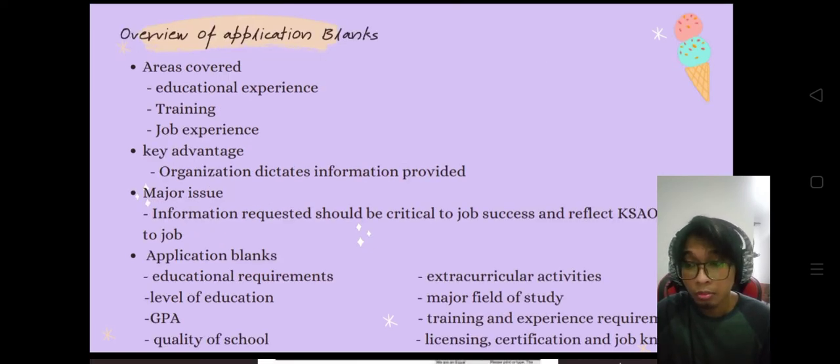Let's go with the application blanks. So the overview is the areas covered: educational experience, training and job experience. The key advantage is the organization detects the information provided. Major issues: information requested should be critical to job success and reflect KSAOs relevant to the job. Application blanks cover educational requirements, level of education, GPA, quality of school, extracurricular activities, major field of study, training and experience requirements, licensing, certification and job knowledge.